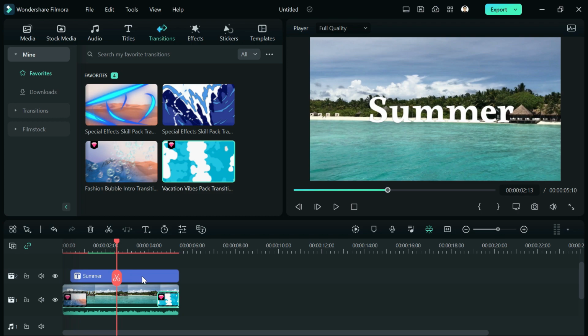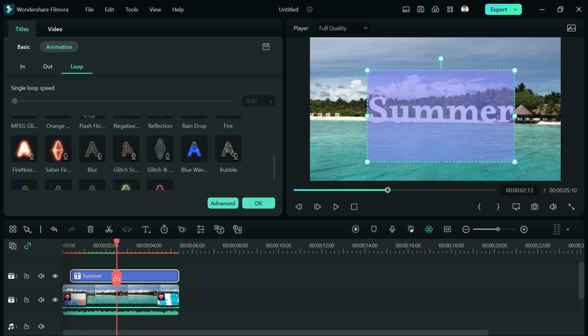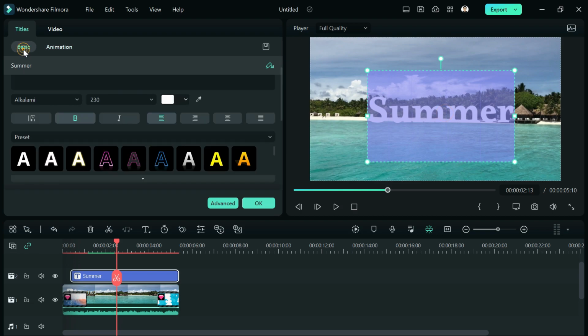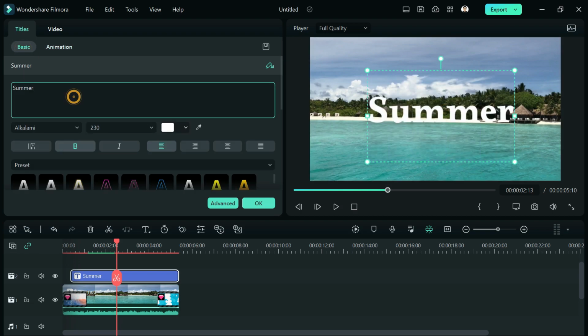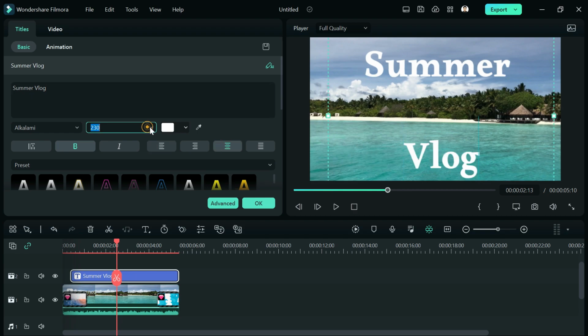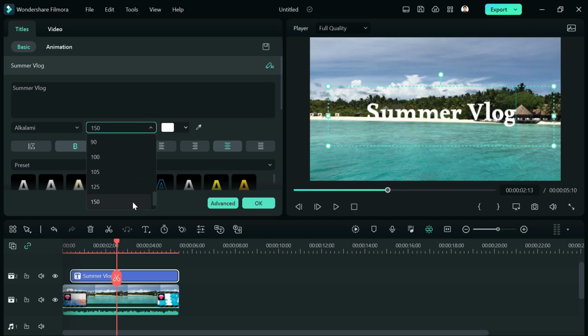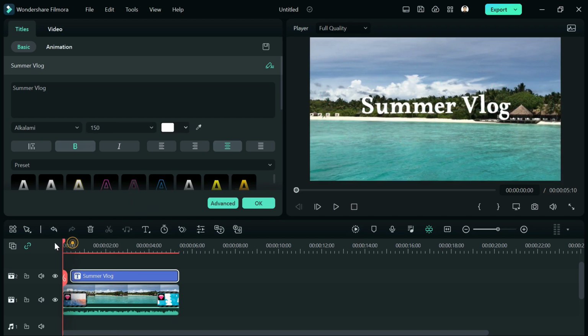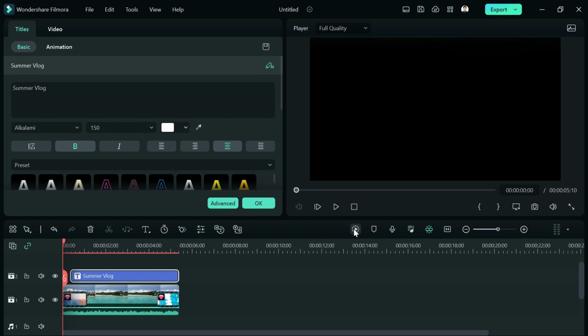Now for your text, you can edit it by double clicking and then go to basic, then type whatever you want. For example, I'm going to have this as summer vlog. Align center, then make it a little bit smaller, like 150. I think that's enough. Put it in the middle. Now let's have a short preview of what's gonna look like.